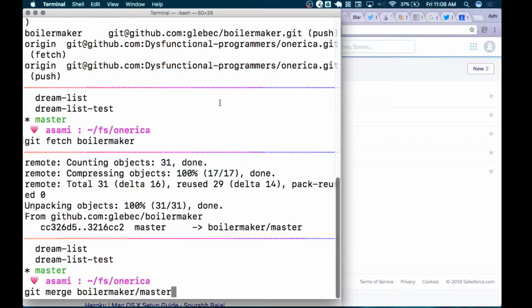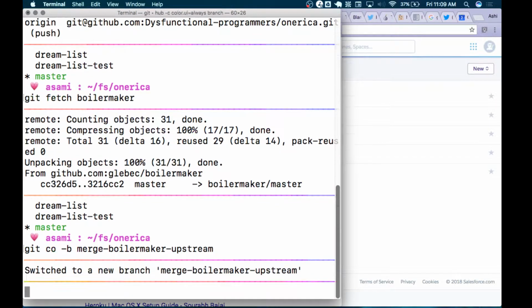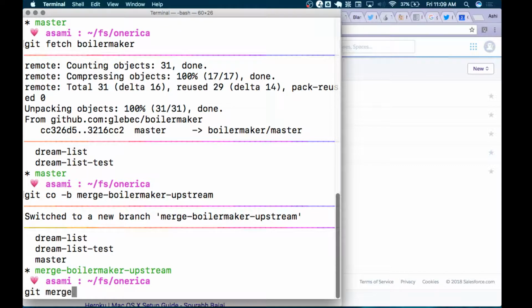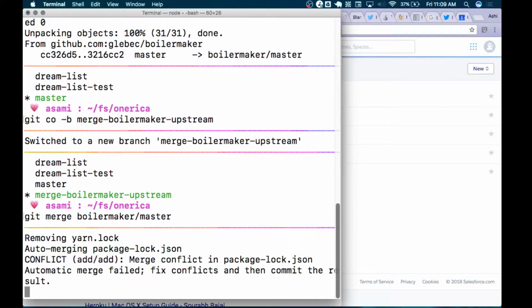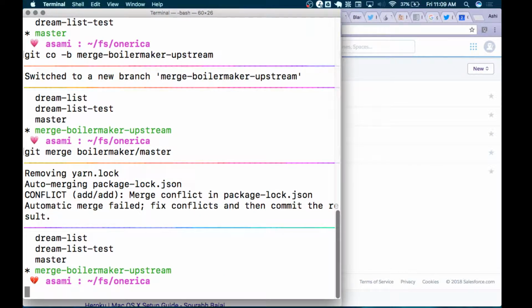So what are we going to do? We're going to fetch from the upstream remote, which you should have already configured. You're going to check out a new branch. We're going to merge in the master from the remote, so Boilermaker/master. There's a conflict in the package lock. What was it? Package lock.